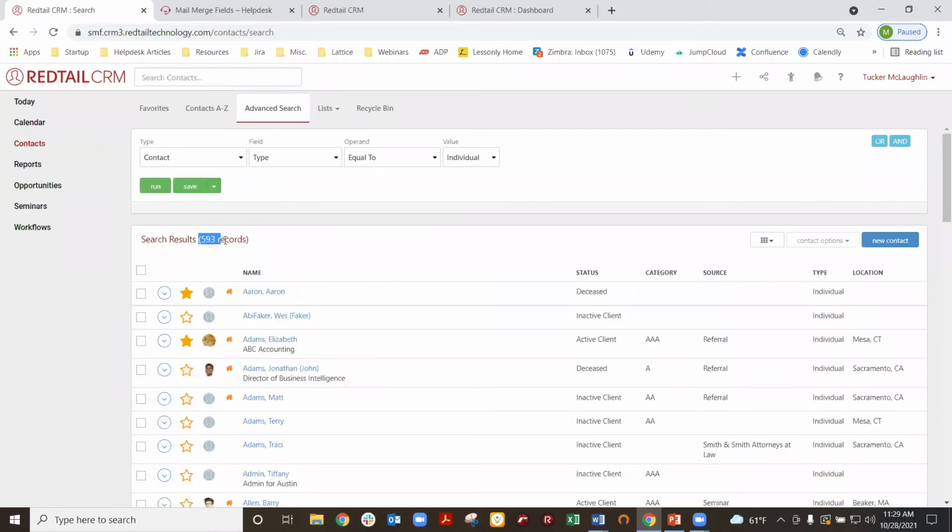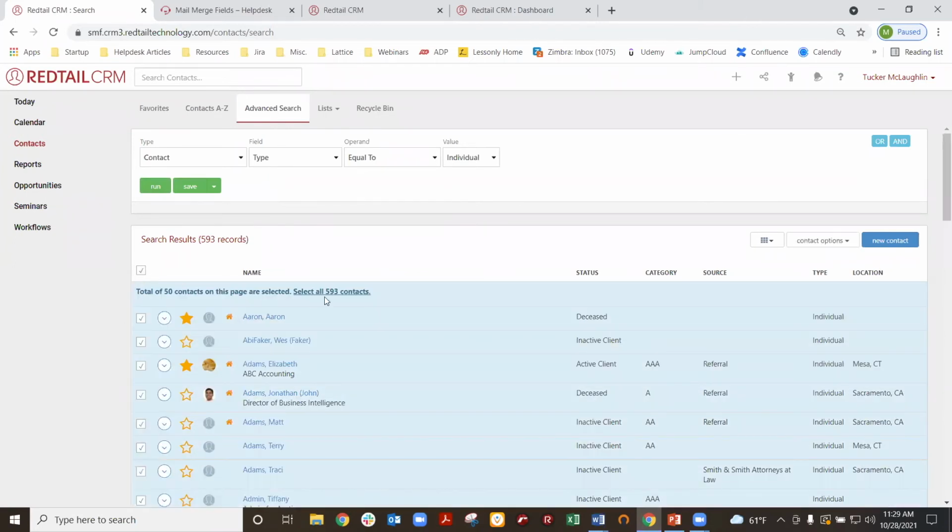So this is the same 593 records. After I've run the mail merge for this group of contacts, I could also print out labels or print directly onto envelopes for these contacts. So again, I would go to contact options up in the top right corner, and then we can choose the labels option that's right above mail merge.